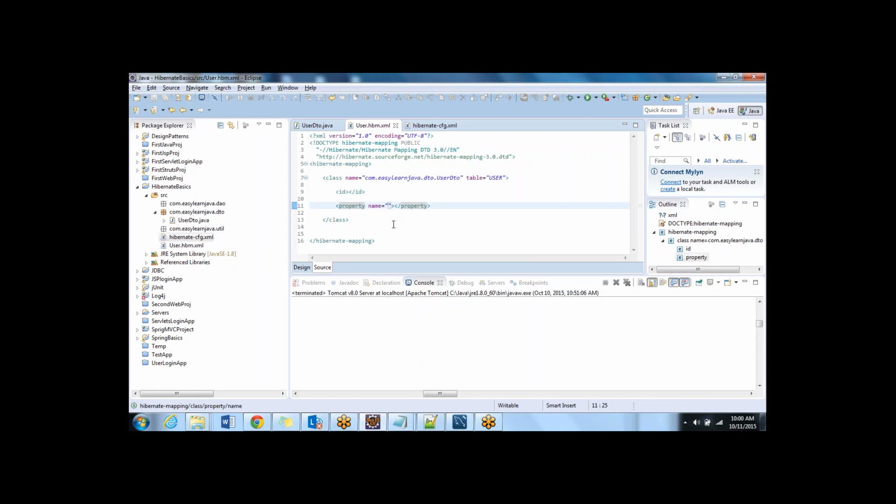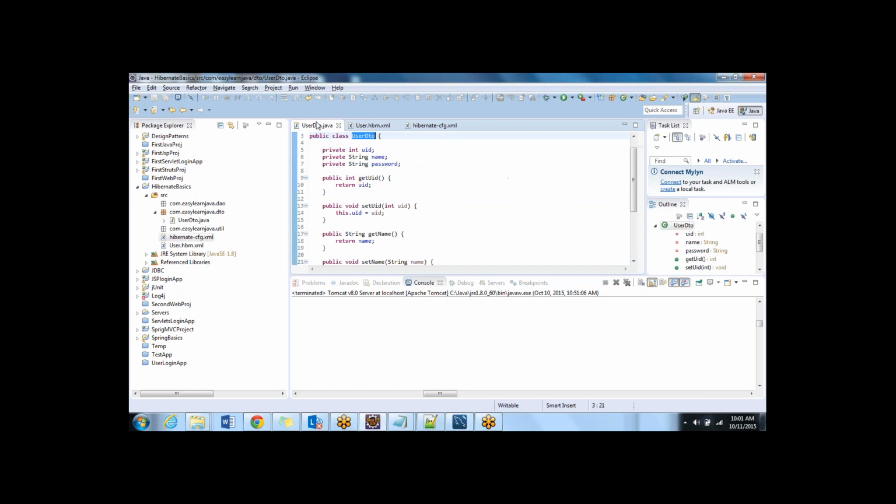So what I do here is, see here, I'm mapping the regular properties. When I say I'm mapping the regular properties, the first thing is, see here, I do have name. Okay, so a property called name.